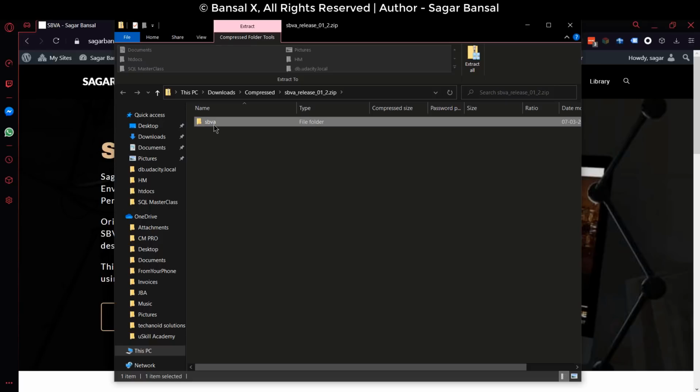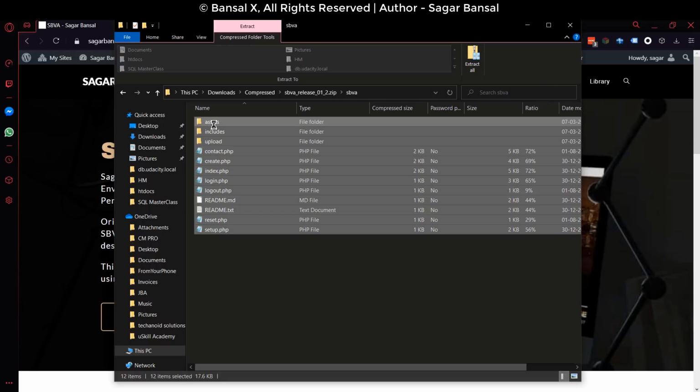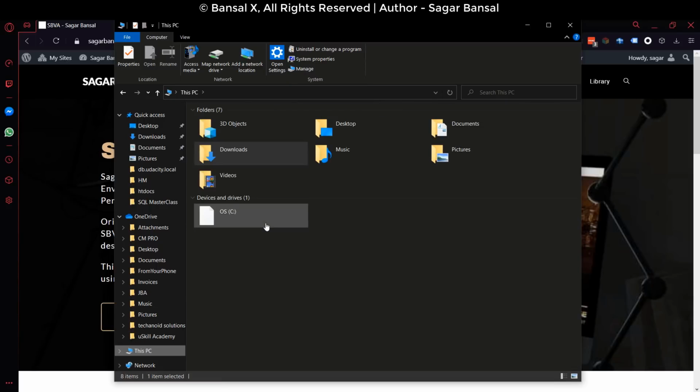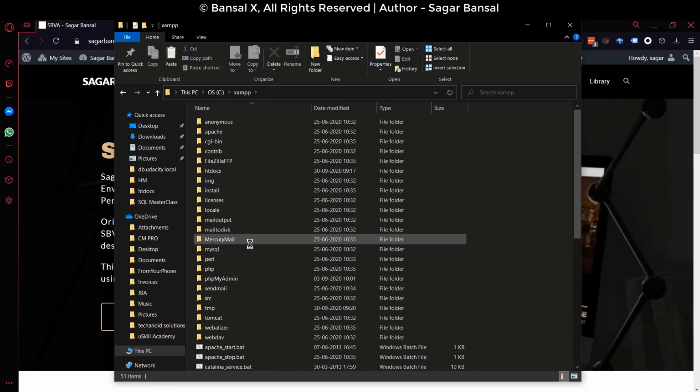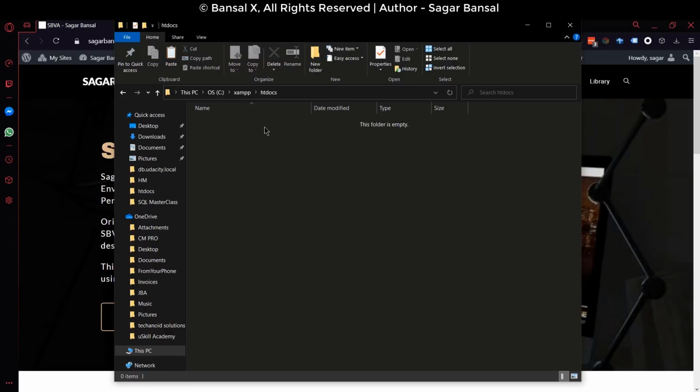This is the SPVA folder. Let's open it, copy everything. Again, go to your XAMPP installation folder. This time, find a folder called htdocs, this one. By default, if there are some files in this folder, delete everything. That's all good. If this folder is empty, just go ahead and paste this.